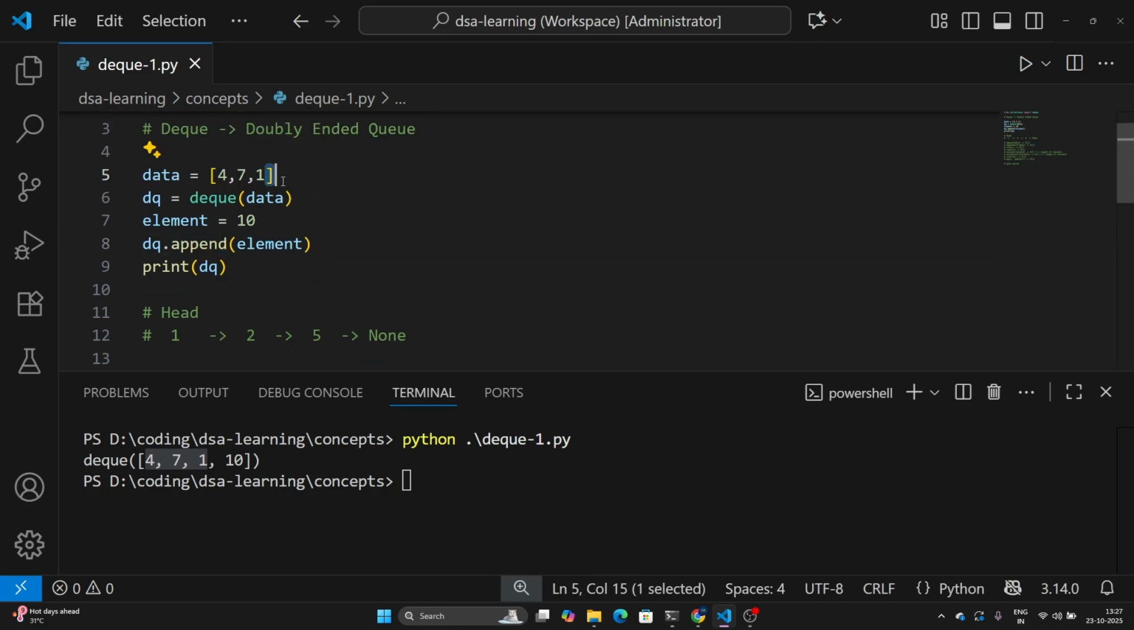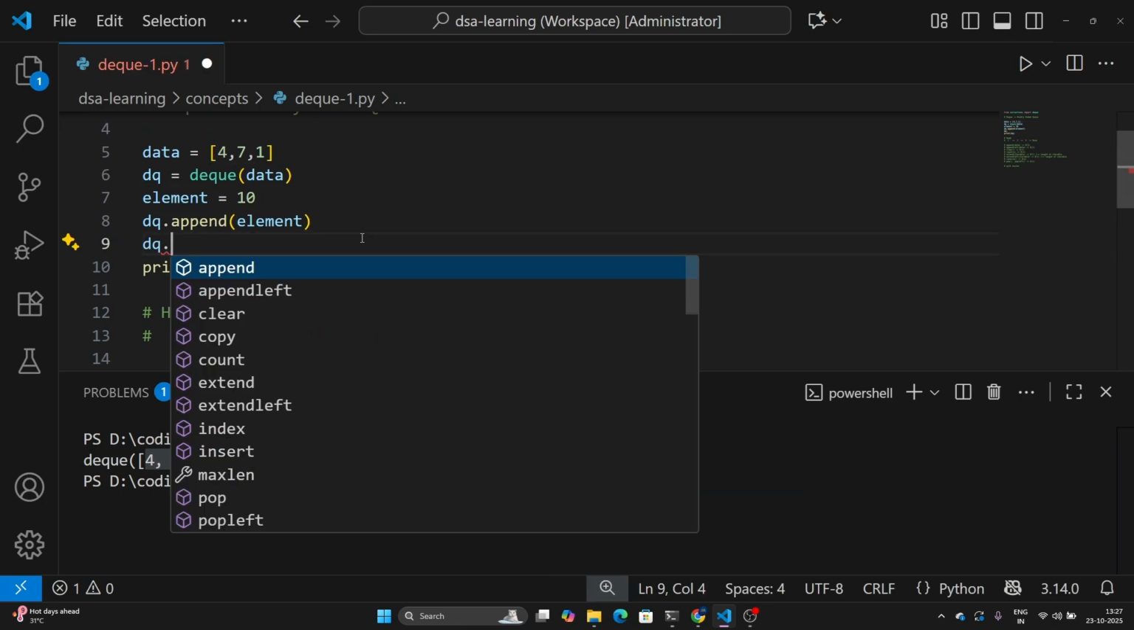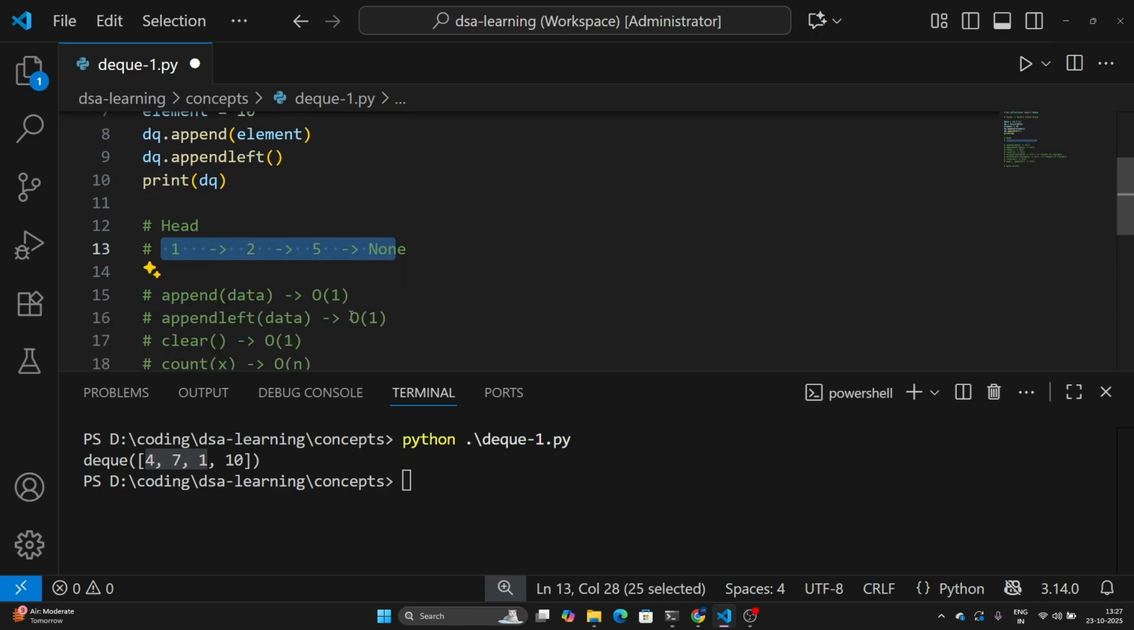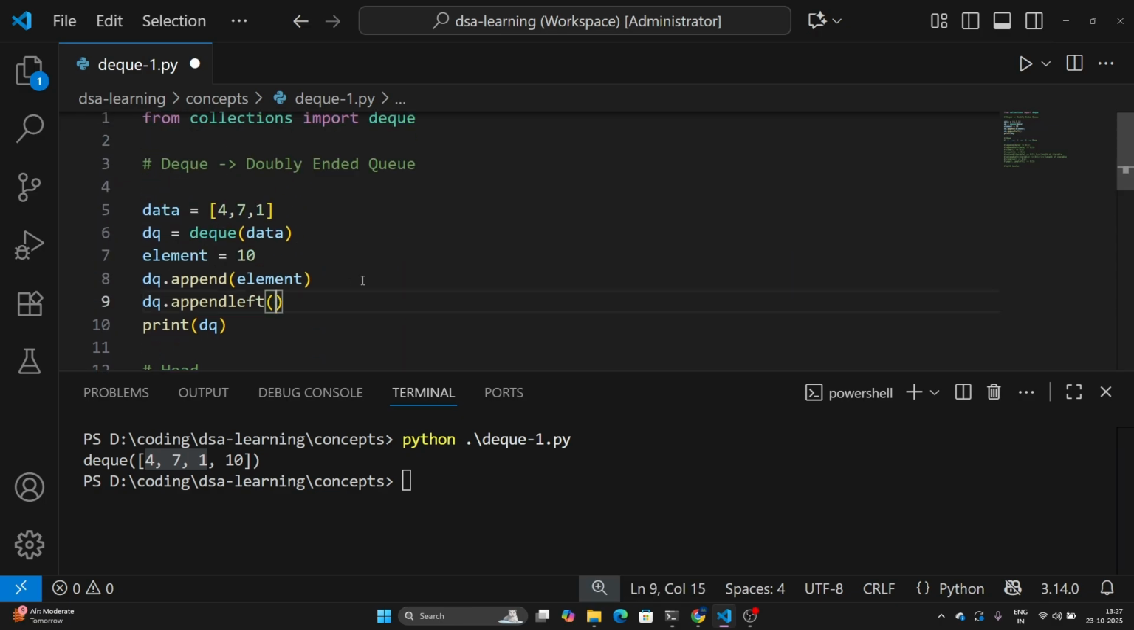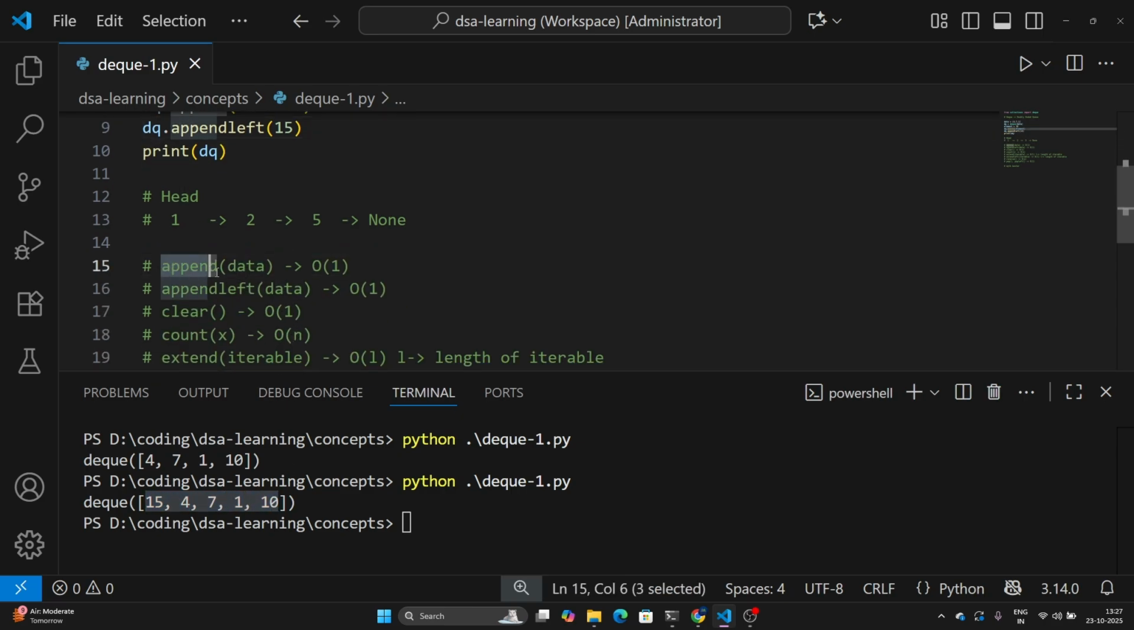What about if you want to insert the element at the start? Then you will have to use another method called dq.appendleft. This is going to append the element at the leftmost part, or I would say at the start, of your data. Let us say you want to append something like 15. All right. So now if you run the code, you will see that 15 is at the start, and then you have your initial data 4, 7, and 1, and then you have 10, right? So these are our elements. So this is the append and appendleft method for you. Both of these methods are performed in constant time complexity, O(1).